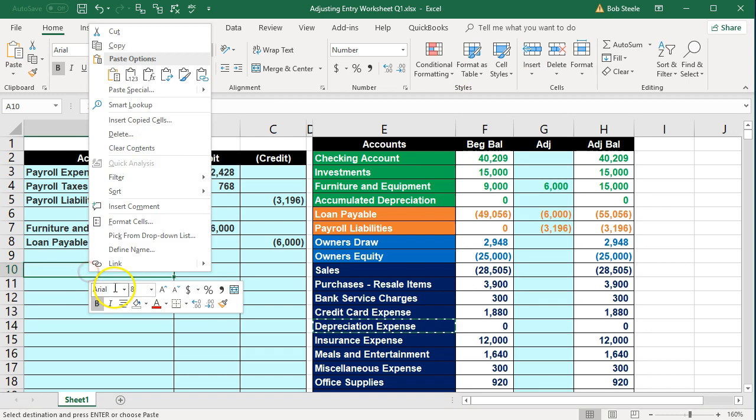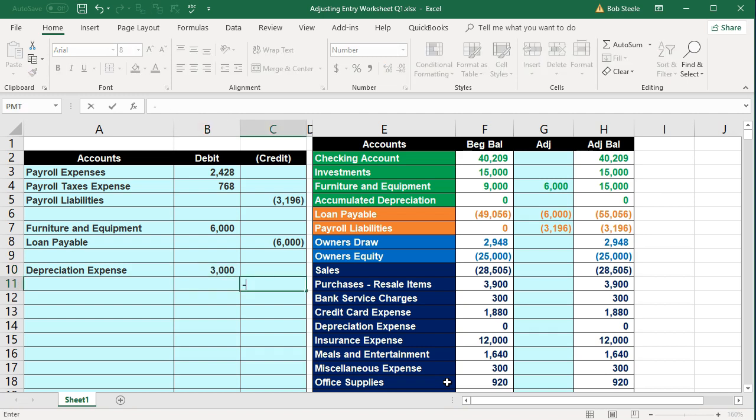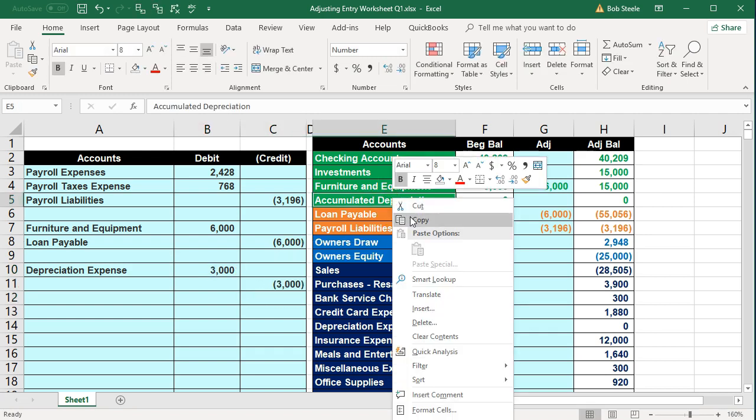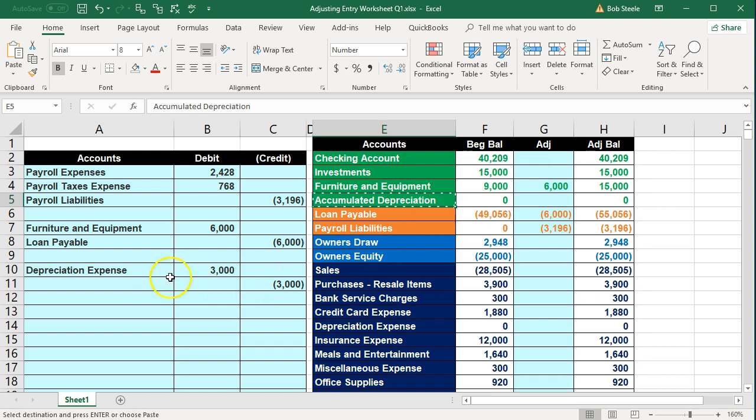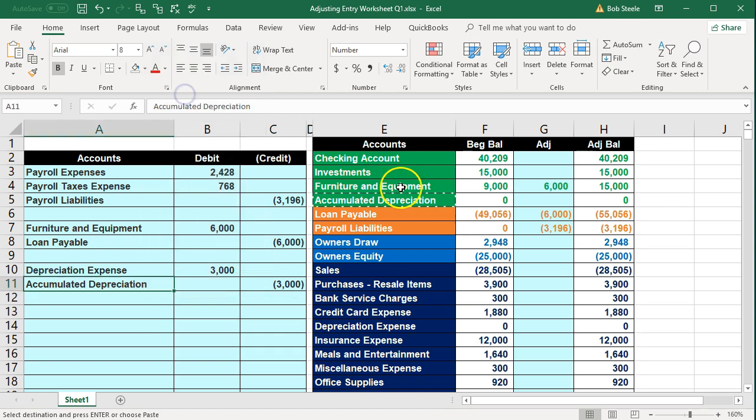Put that here, right click and paste 1, 2, 3, just the values. And that's going to be for, we said 3,000. And then the credit's going to go to accumulated depreciation, which is this one. I just added that too, by the way. So right click and paste it 1, 2, 3.